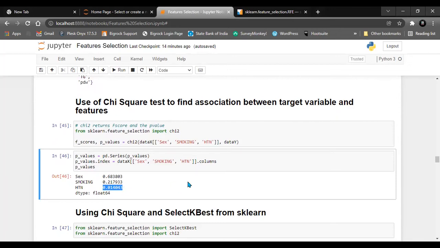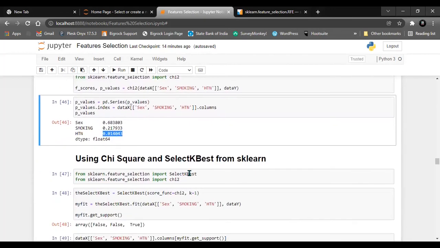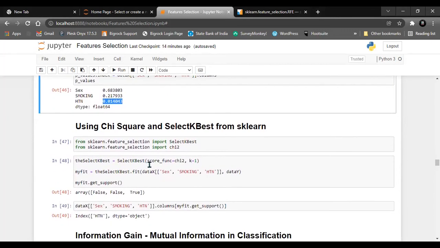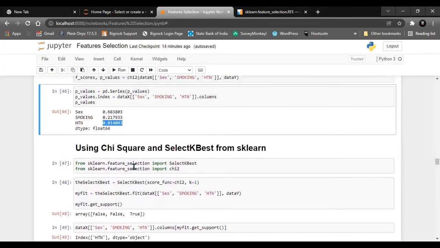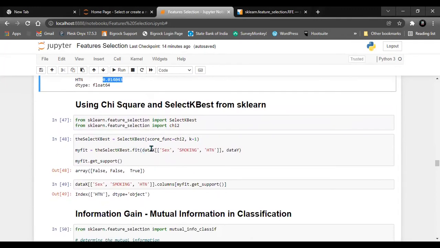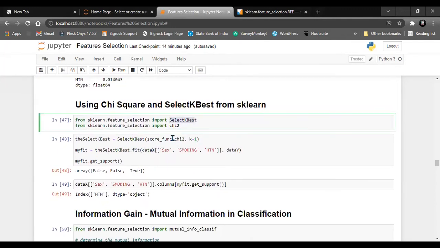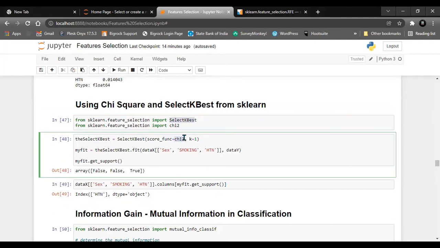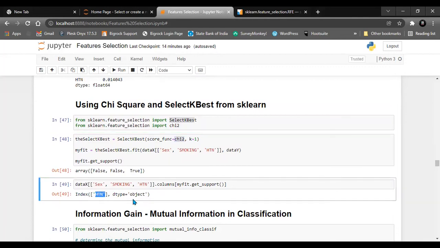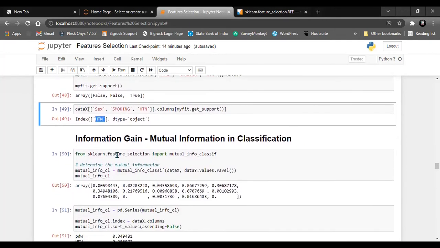Then I will use the chi-square test with the SelectKBest function from Scikit-Learn. So this will do everything for us. In this, SelectKBest will work along with this score function here. I have selected it as chi-square. And so only the hypertension variable is significantly associated, and this is selected out of these three categorical variables.